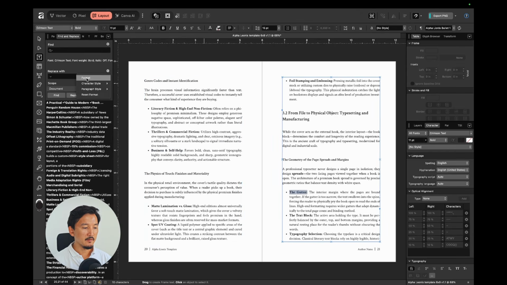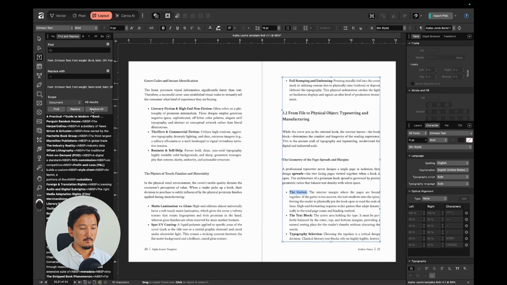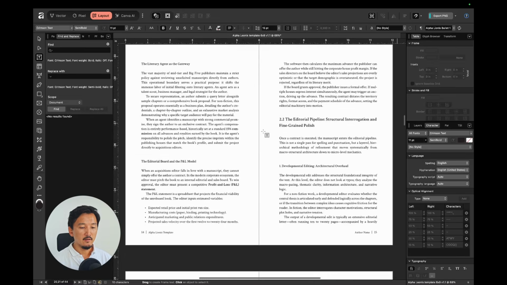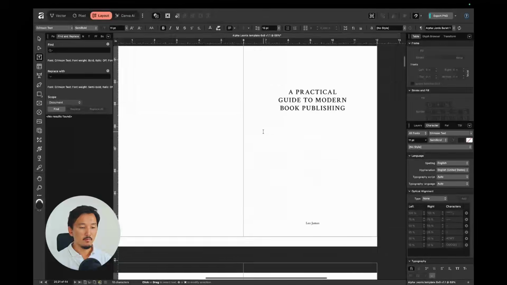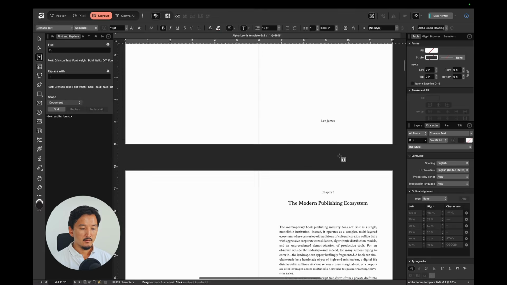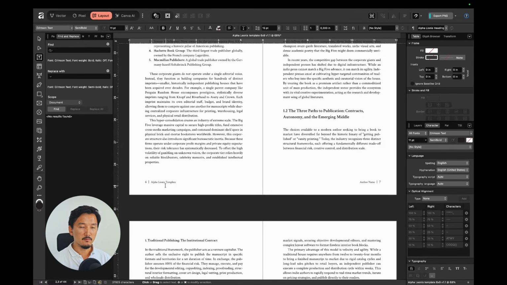Now we should replace it with semi-bold. The same here, go to format, choose Crimson Text and choose semi-bold. Okay, and replace all. You see, now we have replaced all bolds with semi-bolds. The only thing that we should keep bolded is the title. So we change it back to bold. Great, everything looks good now, and we have to change the footer.